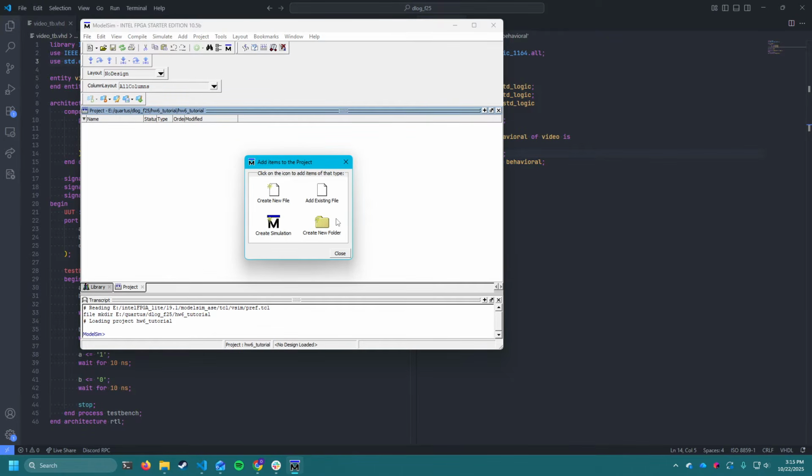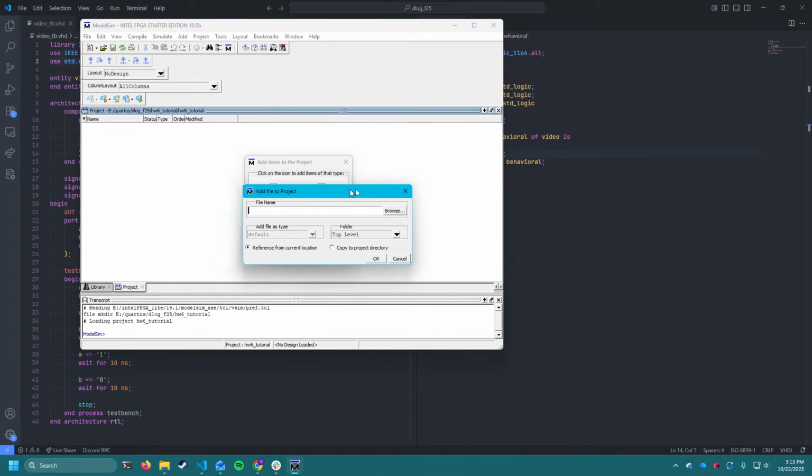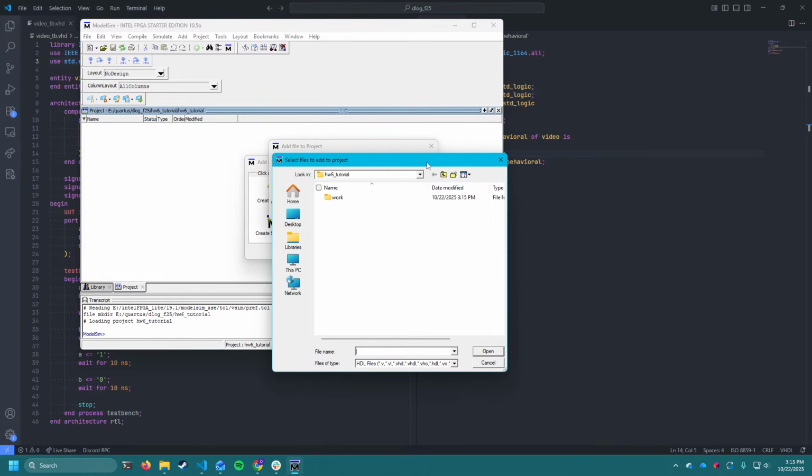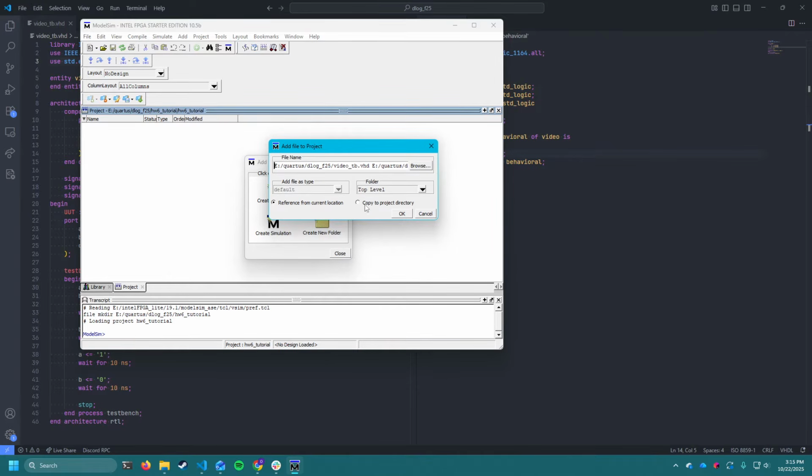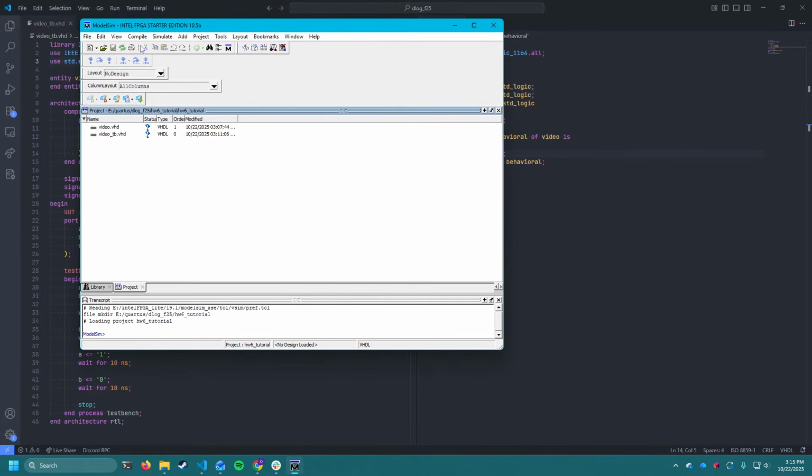It's going to ask if creating the directory is fine. That's also good. Then after that, you're going to want to click Add Existing File because you're downloading these files. You're going to click Browse, and then you want to go to wherever your files are. In this case, my two are just right here. Then this is important. You want to make sure that you click Copy to Project Directory, and then you click OK, and you're going to see they appear here now.